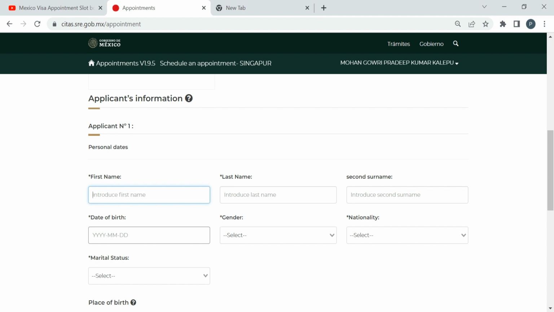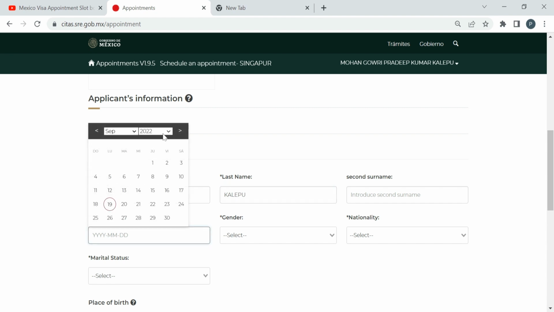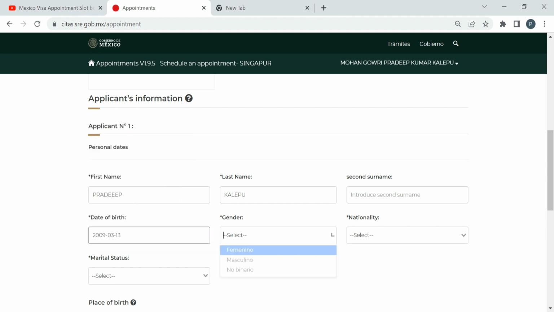You have to give the first name. The details should be as per your passport. Give the first name as Pradeep, and it should be proper. You should not mess with these names; it always should reflect your passport. And date of birth, give as per your passport. And the gender: for female it's feminine, and for male it's masculine. For nationality, you can give India.